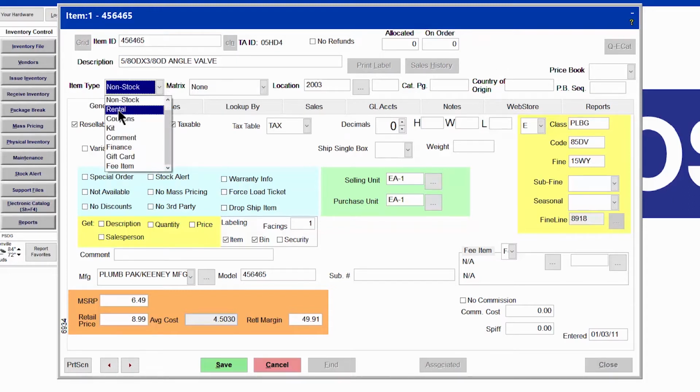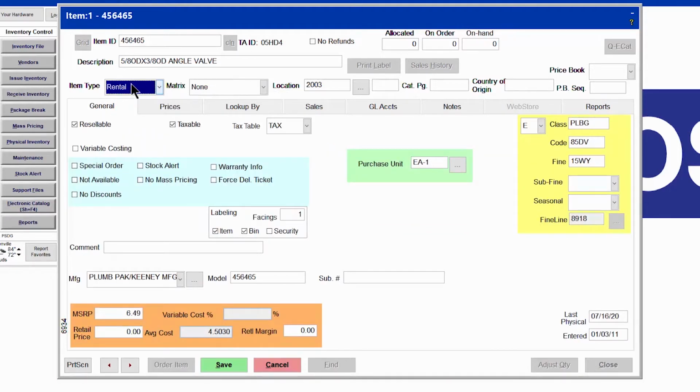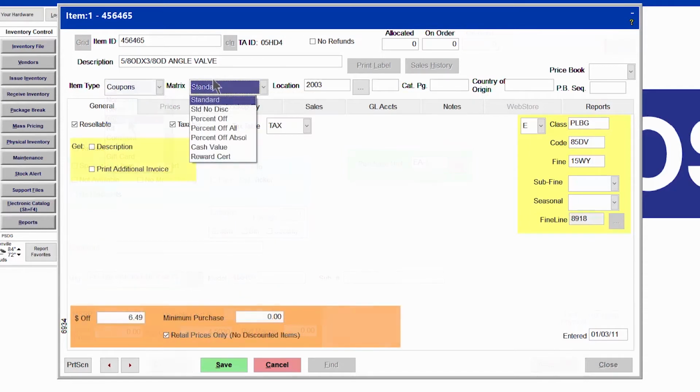The next is rental, and if you're using the rental module, your rental items may be assigned to the rental item type. And then in the matrix field for a rental item, you may have serialized rental items or non-serialized. Next is coupons, and there are basically two different types of coupons in Transact. The system can manage manufacturer coupons as well as discount coupons. And the type we refer to when we select the item type of coupon is the discount coupon, i.e. dollars off or percentage off. And there are several different matrix selections for this, but we'll take a look at those in a minute.